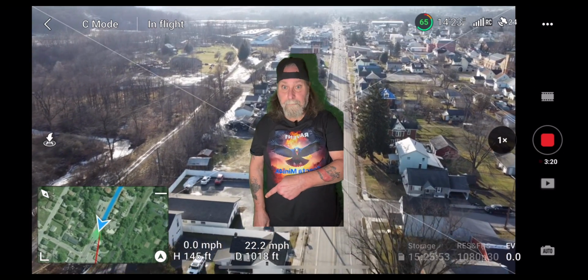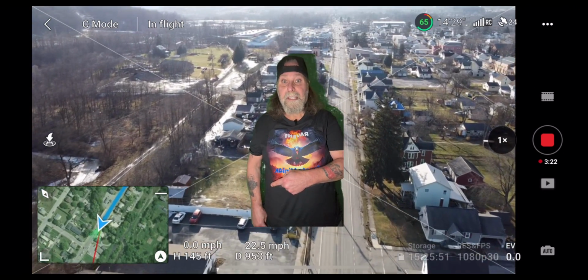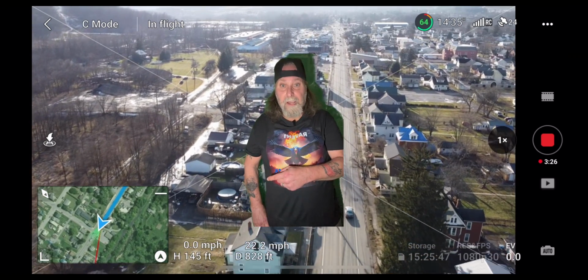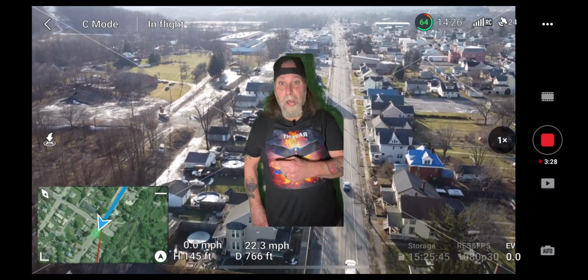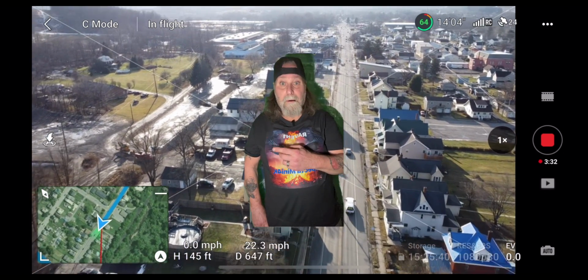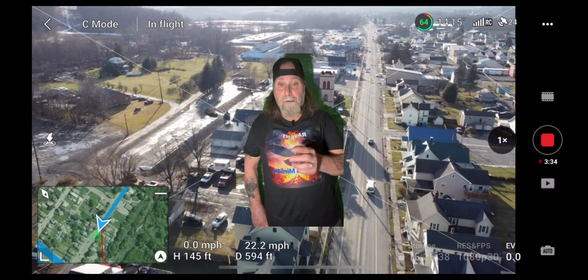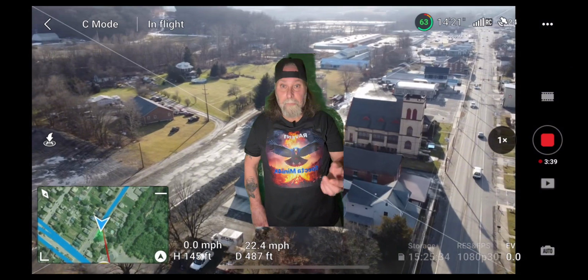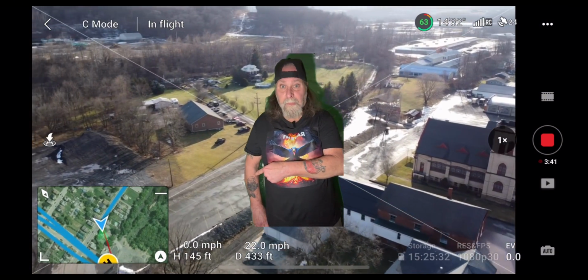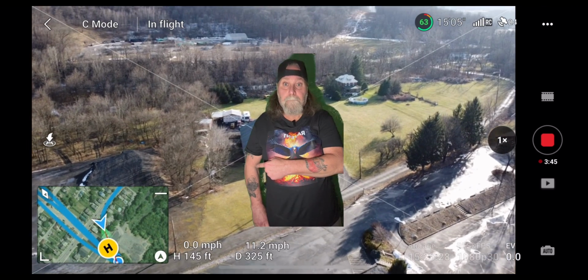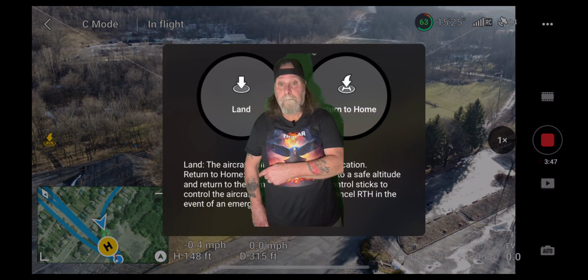Now let's go over here. You can see my height and the distance that I am away from the drone. And you also see above that the speed at which you're going. So if I'm going up, you can see I'm going up 2, 3, 4 miles an hour. Or if I'm going away from myself, you can see if I'm going 10, 15, 20 miles an hour. And in the far corner, that's a little map to show you where your drone is, like on Google Maps.